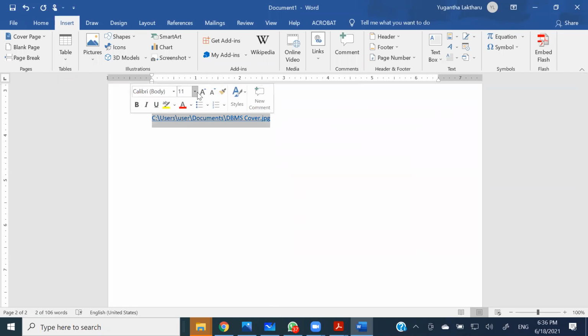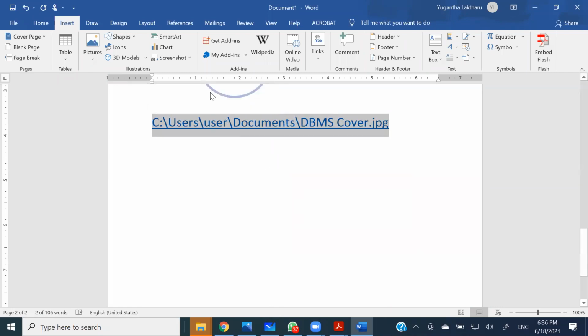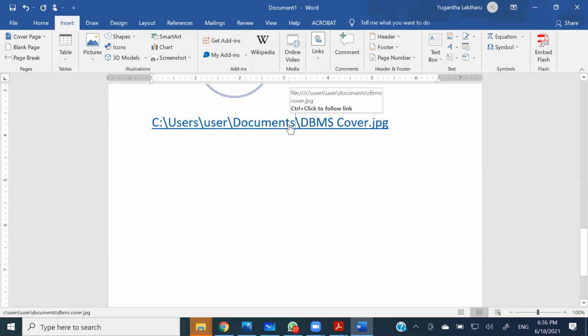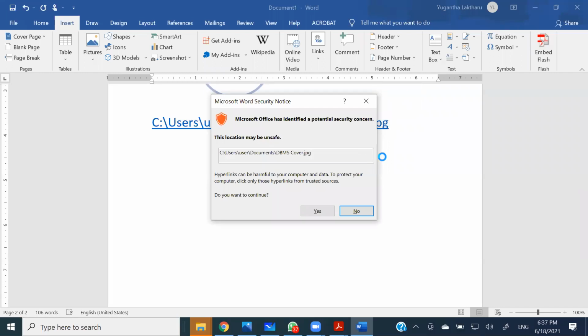So let me increase the font size. Yeah, this is the link that I got for that particular image. So now by clicking this, I will be able to open that particular image in the computer, right? When I'm trying to click on this, it won't get clicked. If you want to click it, the tooltip says, press the control key and click on it.